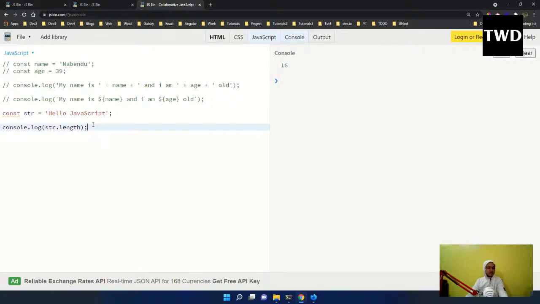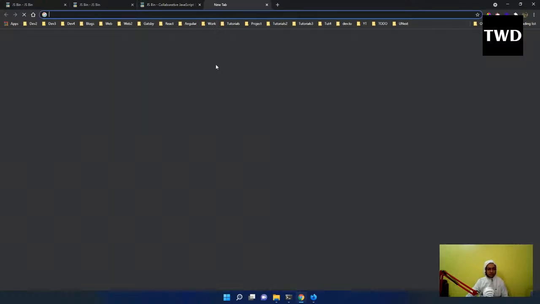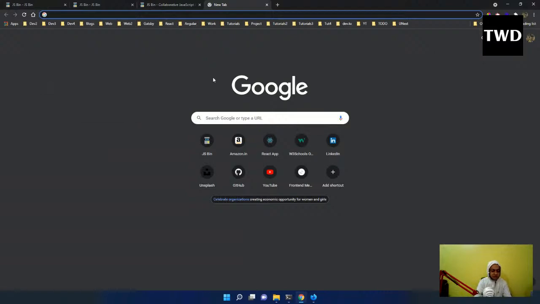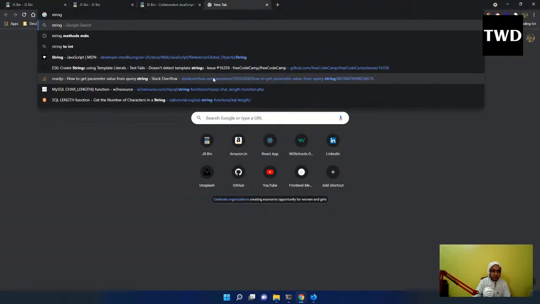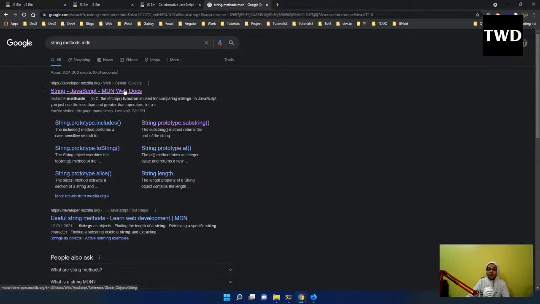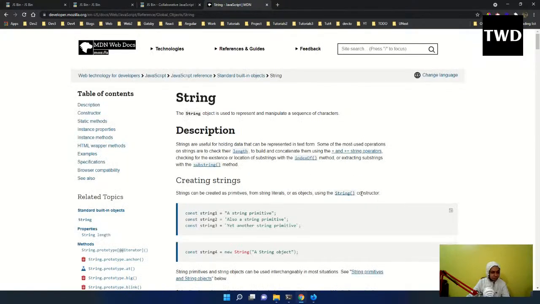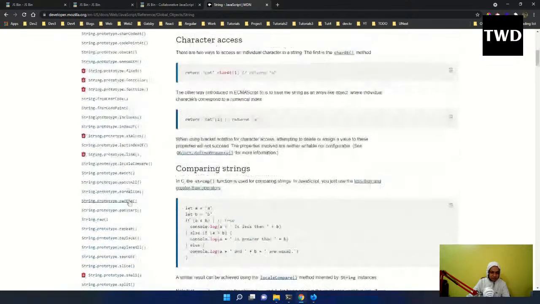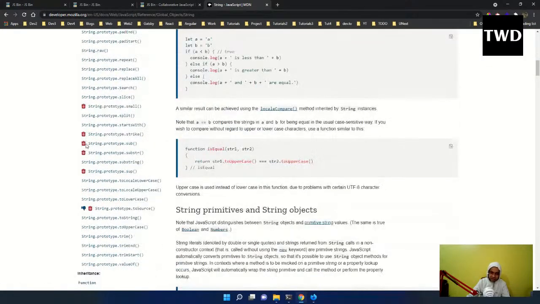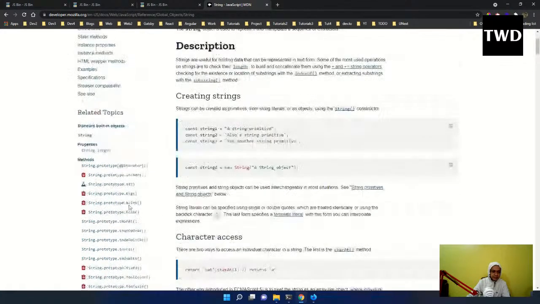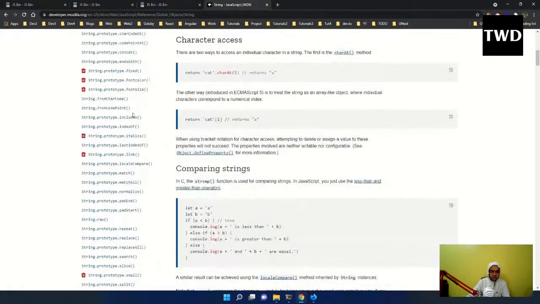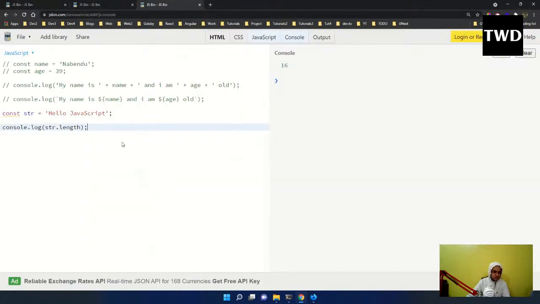Now similarly there are many other functions, and if you want to look at the functions, a very good place is string methods MDN. So you search for it. MDN stands for Mozilla Developer Network. It is better than W3Schools or something else. All the string methods will be there. Don't go after the ones that are deprecated or experimental. Array methods are more than string methods. We'll come to that, but let us do some of them.